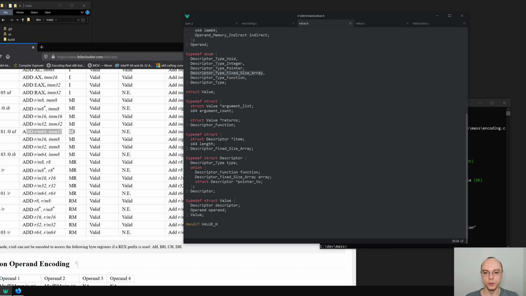Fixed size array, we don't yet have a way to calculate its full size because we have the length of the array and the item descriptor, but nobody actually multiplies those. And function is the same as pointer, so it's also 64-bit, right? So the only real outlier right now is an integer, and this is what we are going to focus on for this video.